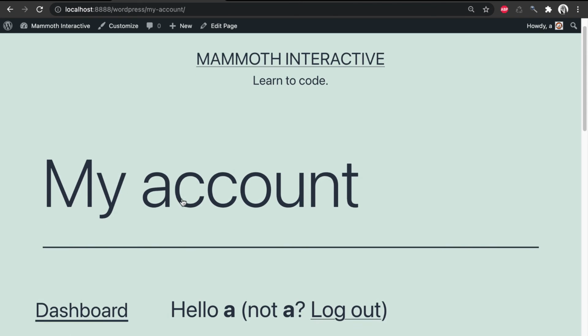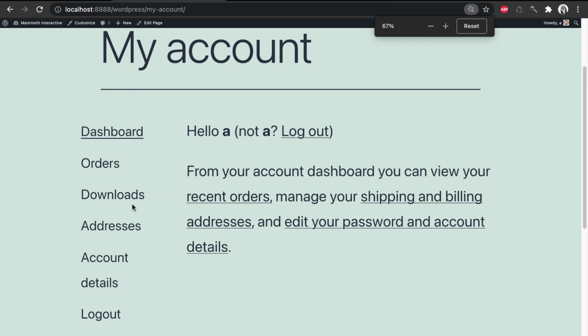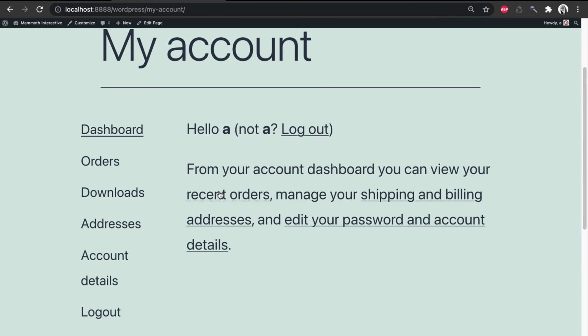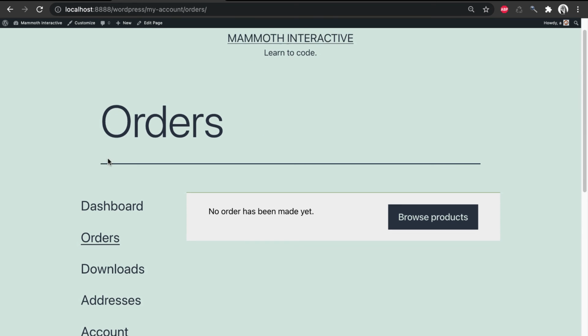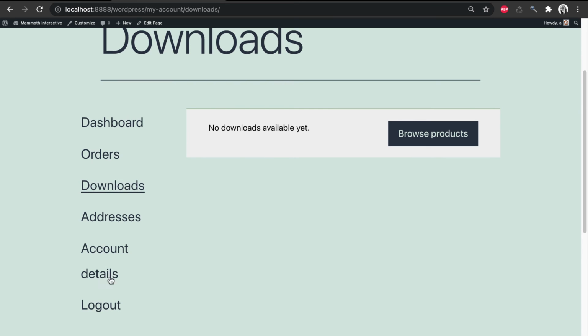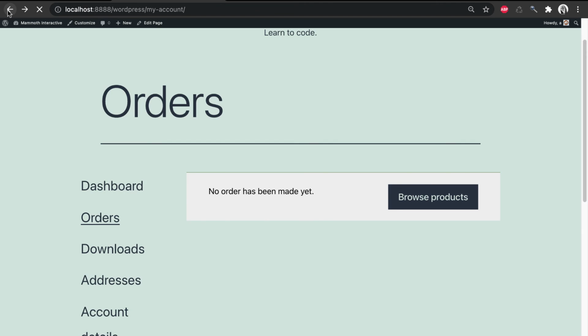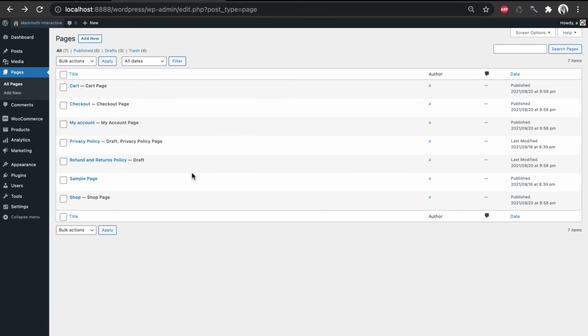You can click view, and here you can see my account. This will be the page that your customers will see. They'll see hello followed by their account name. Then they'll be prompted to look at their recent orders, change their addresses, or edit their account details so they can see their dashboard, they can see their orders, they can see downloads, addresses, account details, and they can log out. So that is the my account page with several sub pages.